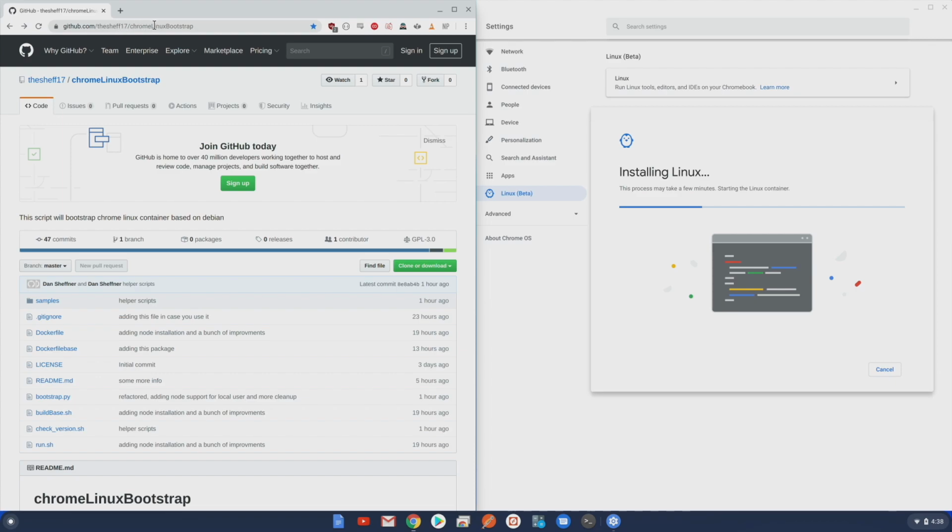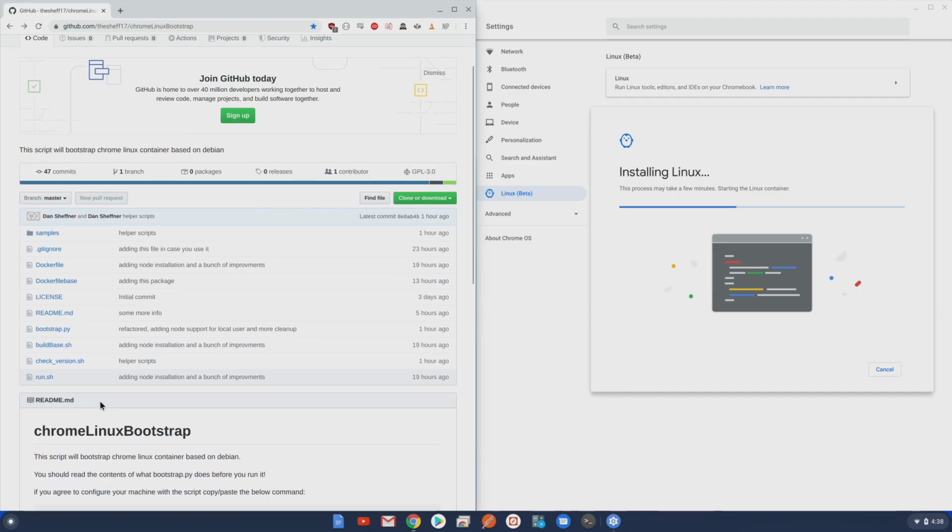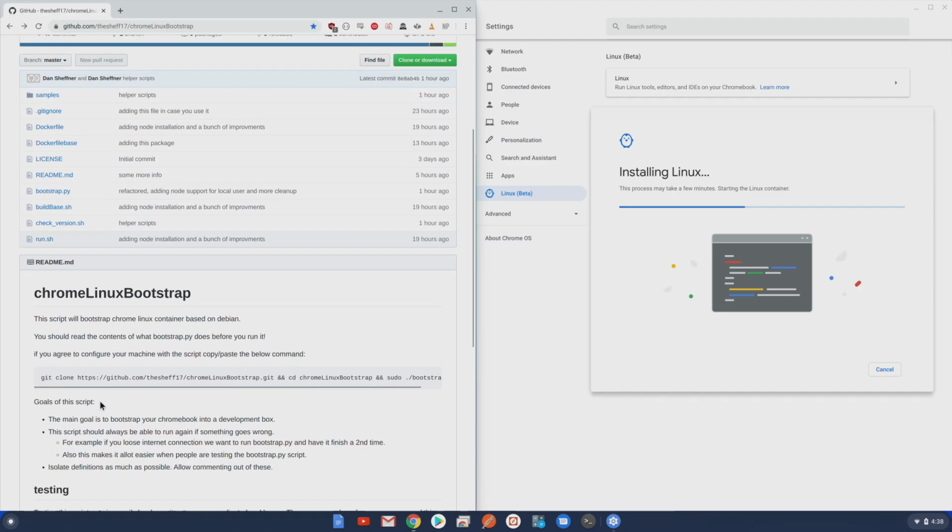If you go to github.com/thechef17, you'll see a repository called Chrome Linux Bootstrap, and you can just type that in if you want. And basically, this script I have been working on for the last couple days to bootstrap your Chromebook into a development environment. And all you have to do is double click this command, right click, go to copy, and then you will paste this command into the terminal once it loads on the right here in a minute when this is done over here.